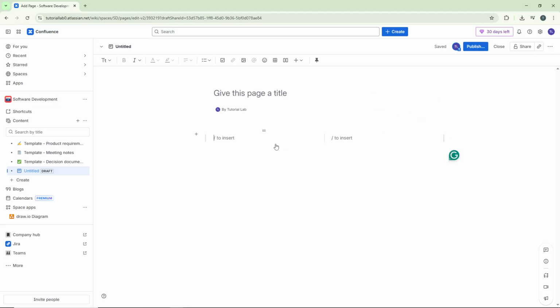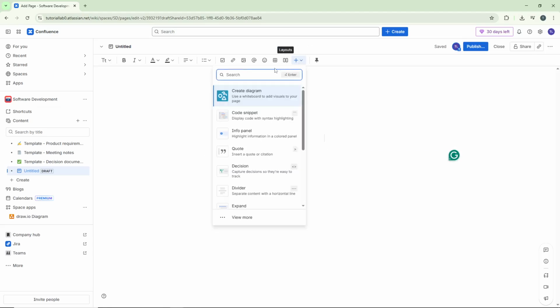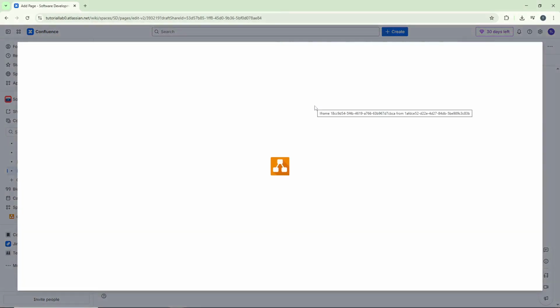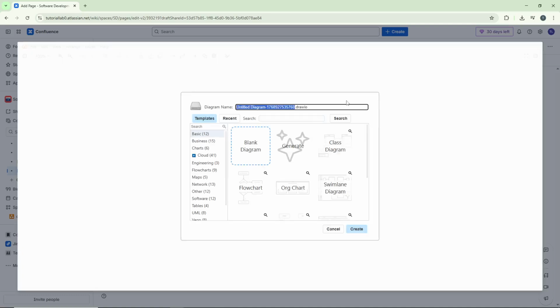Once you're on your page, look for the plus icon. Click on it, and in the search bar that appears, type draw.io. From the results, select draw.io diagram. This integration brings powerful diagramming tools directly into your Confluence workspace, making it easy to create professional-looking visuals without leaving the platform. After clicking it, the tool will load.